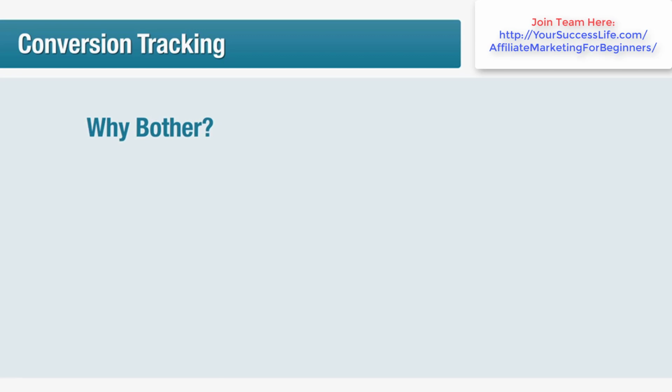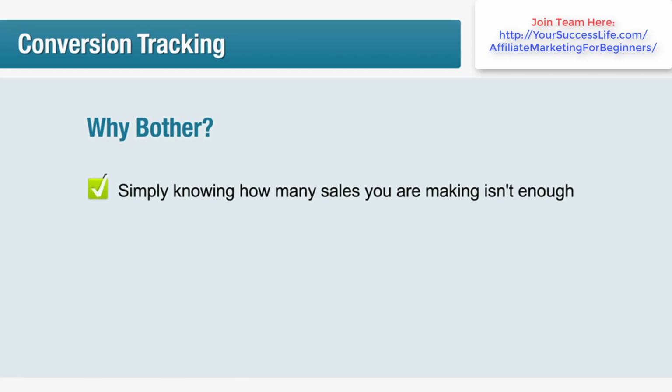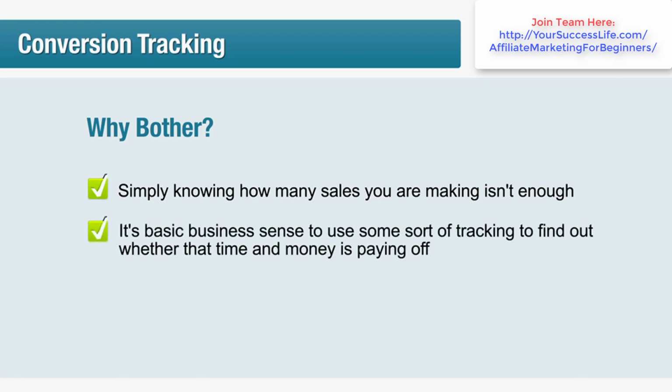Why should you bother with tracking? Well, simply knowing how many sales you're making isn't enough. If you're spending a lot of money on a particular pay-per-click campaign, or you've spent quite a few hours setting up what you hope is a killer email blast, then it's nothing less than basic business sense to use some sort of tracking to find out whether that time and money is paying off.